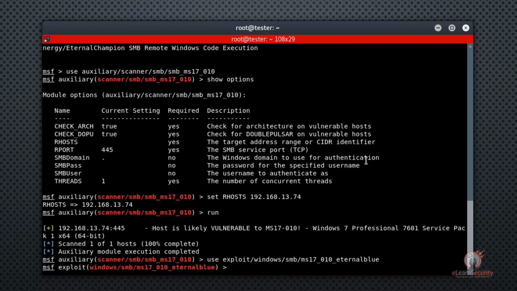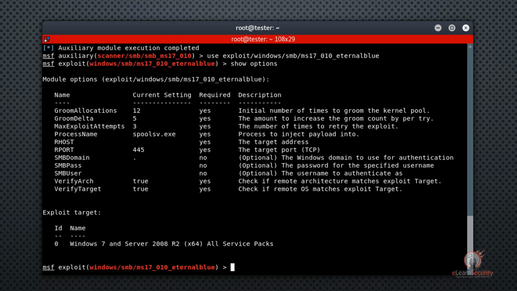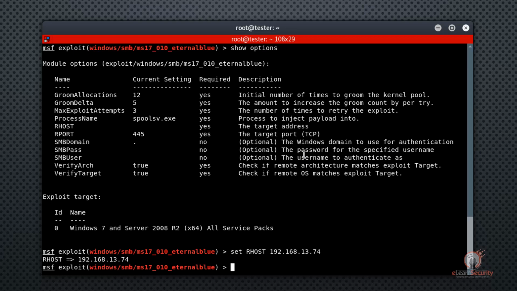With the exploit module, again, we set our RHOST value and leave the RPORT as its default. If we find that the exploit doesn't work the first time around, we can experiment with the process name, groom allocations, and other options. For now, we'll use the spoolsv.exe process name default and leave the other default options as well. At this point, we can attempt to exploit our target.